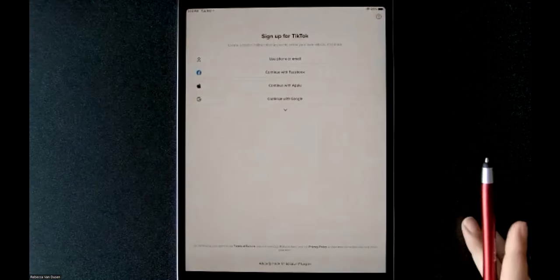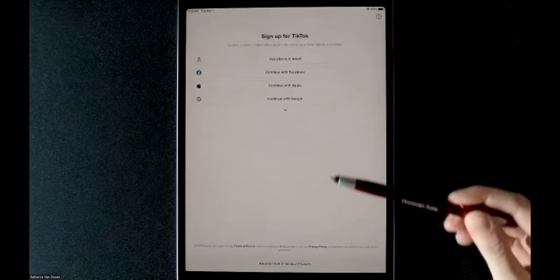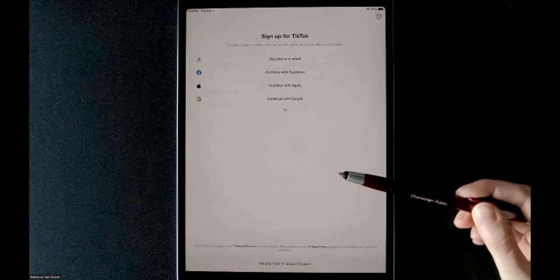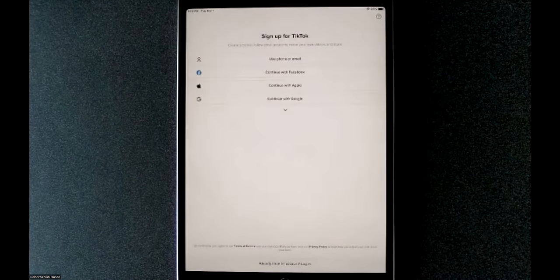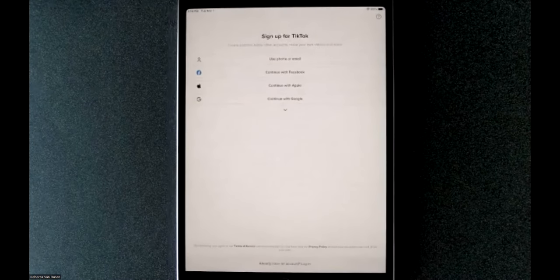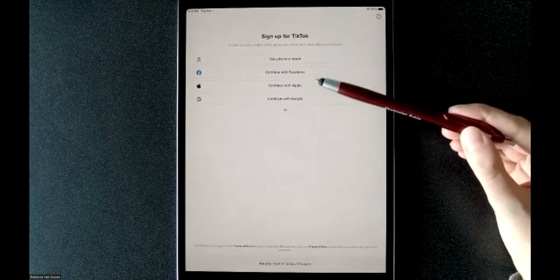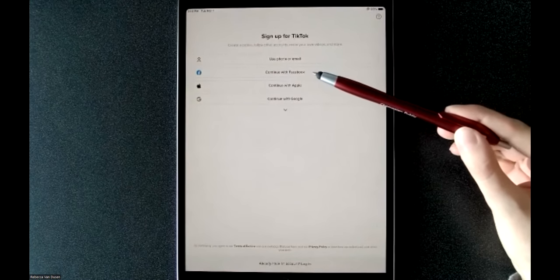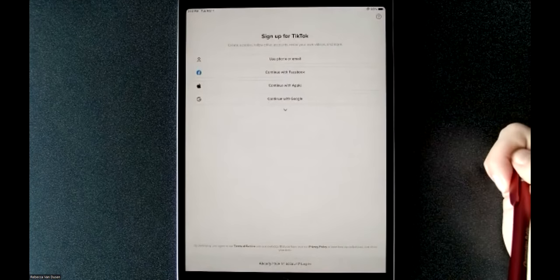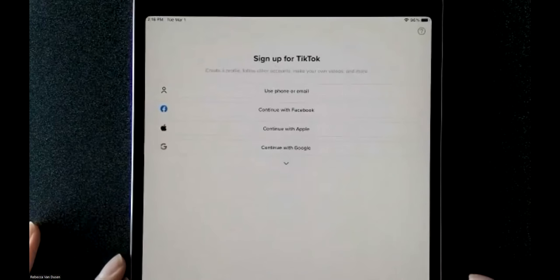And then this is the screen that you'll come up with if you're not logged in or you do not have a TikTok account. Let me brighten this up just a little bit. Does that look okay to you, Susan? Mm-hmm. All right. So of course, if you're signing up for an account, you can do it a number of ways. You can use your phone or your email. Rebecca, would you zoom in just a little bit? Yeah. Is that better? Yeah, that is better.